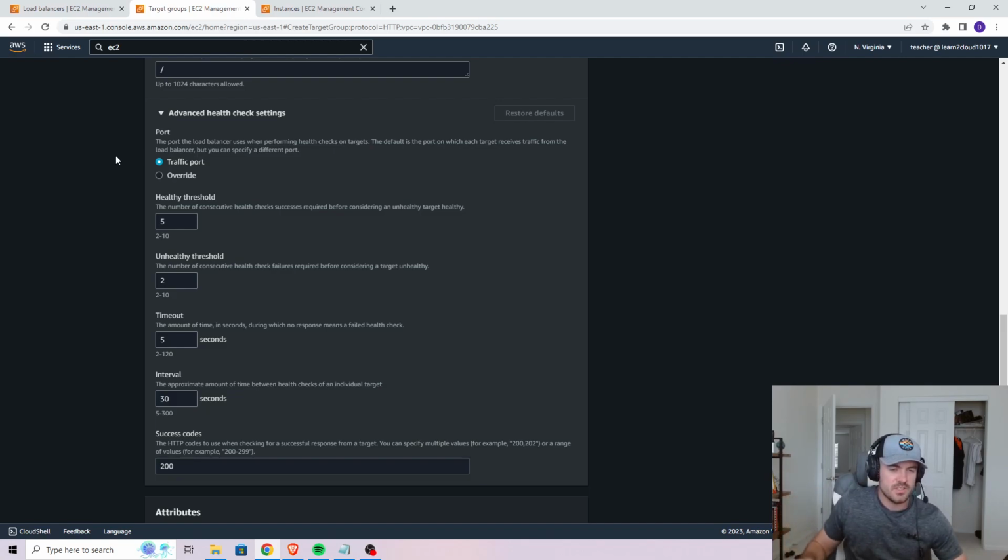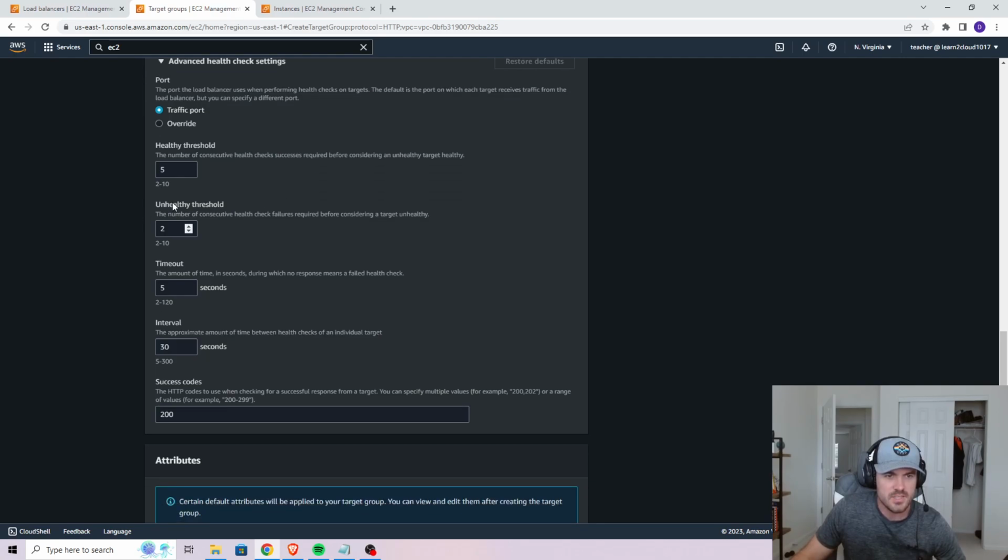So basically, what this is saying is that this healthy threshold is the number of consecutive health check successes required before considering an unhealthy target healthy. So if you have a target go down and you re-register that target as a new instance that's healthy in your target group, it's going to check its health 5 times before it considers it healthy and starts sending traffic there. And this is the same thing, but with unhealthy.